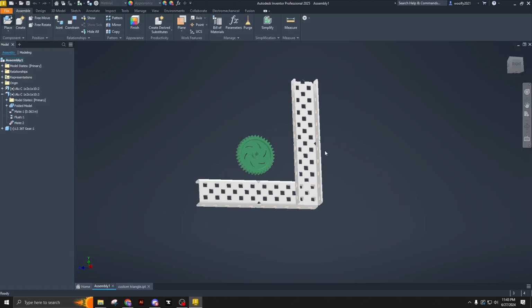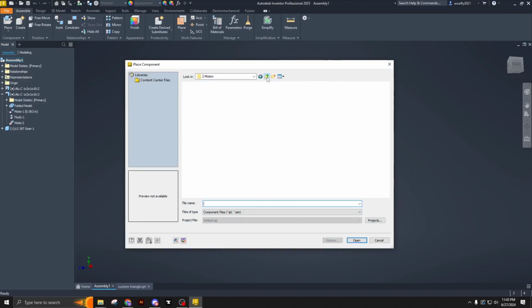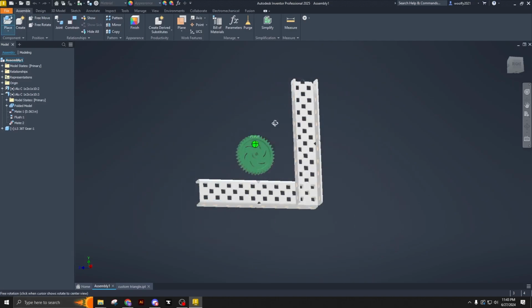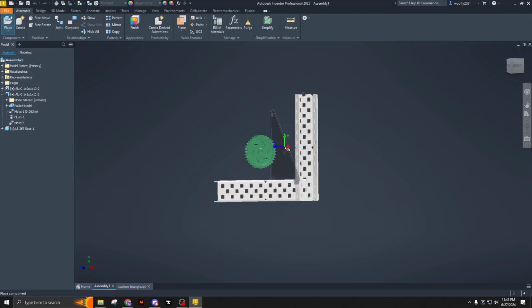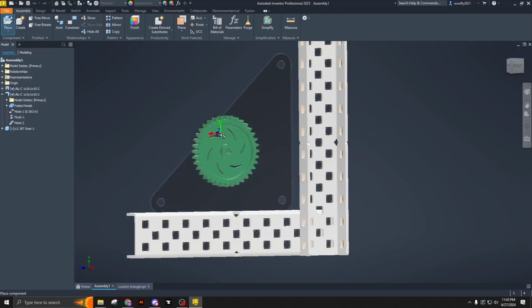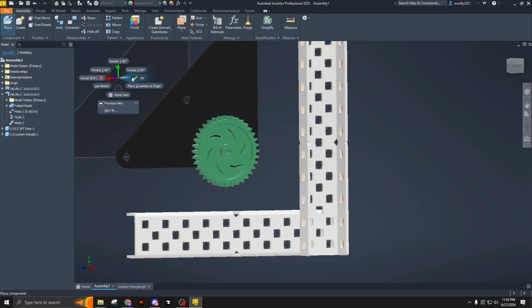In the assembly now, I'm going to place a new component. I'm going to come into that custom parts file, take our custom triangle here, and I want to get it somewhat lined up so it's easier to constrain. So I'm going to rotate it around the Y. Do that 2 more times. Okay, I'm just going to place that.